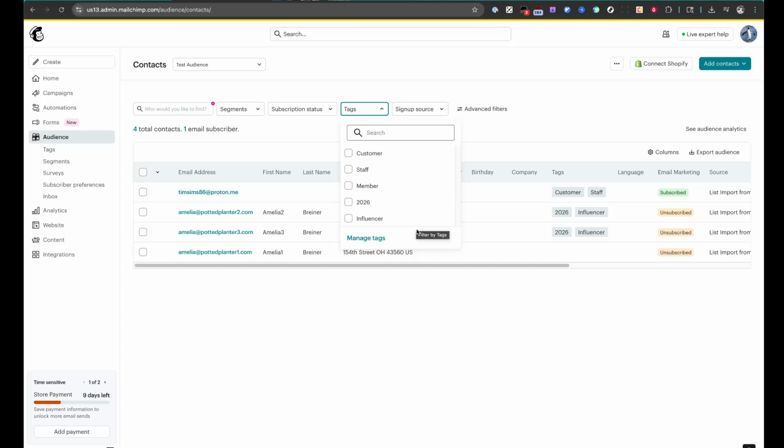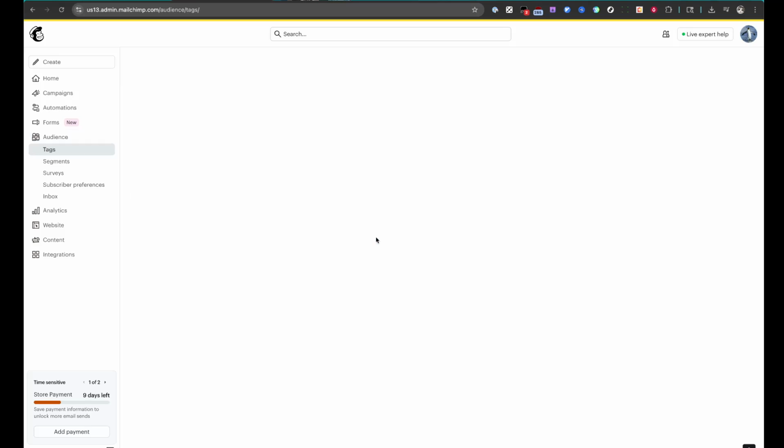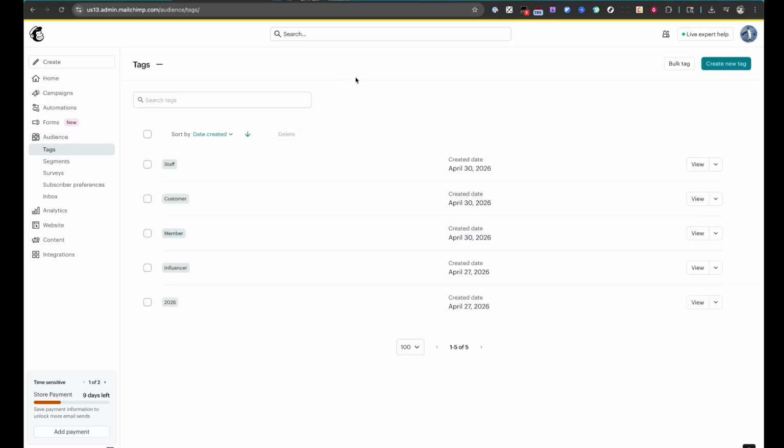Next, locate the Manage Tags link or button. It might be toward the middle or upper part of your screen, depending on your Mailchimp interface. Click on it, and you'll be taken to a new page that allows you to create, edit, or delete tags.